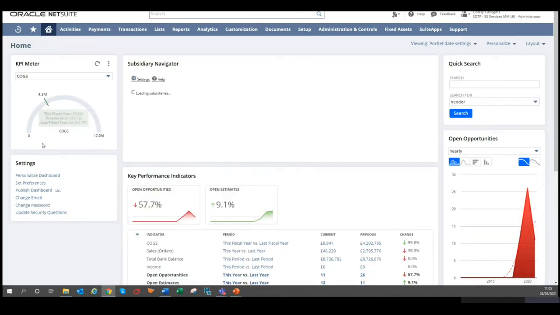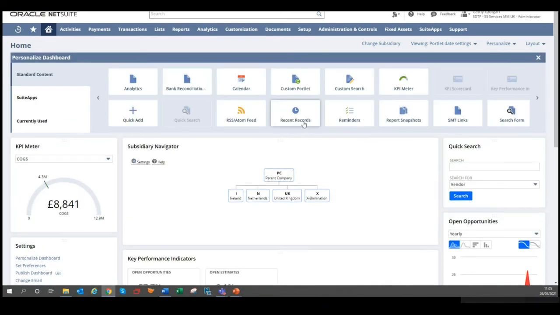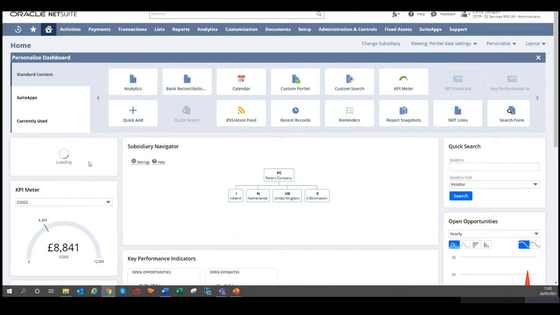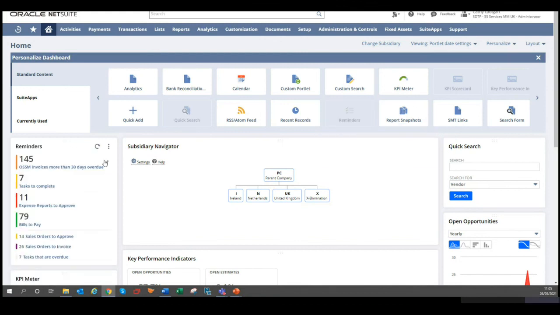So if I go back to my home screen, I'm now looking at my dashboard, and my dashboard is comprised of a number of portlets. So we're going to use those saved searches that we created to display on our dashboard. So the first one we're going to look at is the reminders portlet. To add a portlet to your dashboard, we're going to go to personalize, and we're looking for the reminders portlet. So this is my reminders portlet. I'll click on that, and that pops into our dashboard on the top left-hand side.